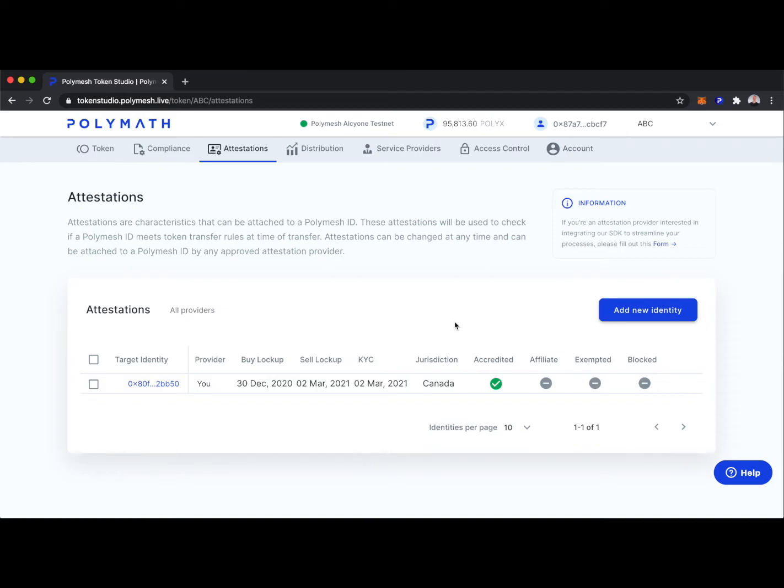However, if they don't, those users will not be able to hold tokens. Now that we've made attestations about 0x80, Bob, let's go ahead and distribute Bob some tokens. We'll head over to the distribution tab to do that.